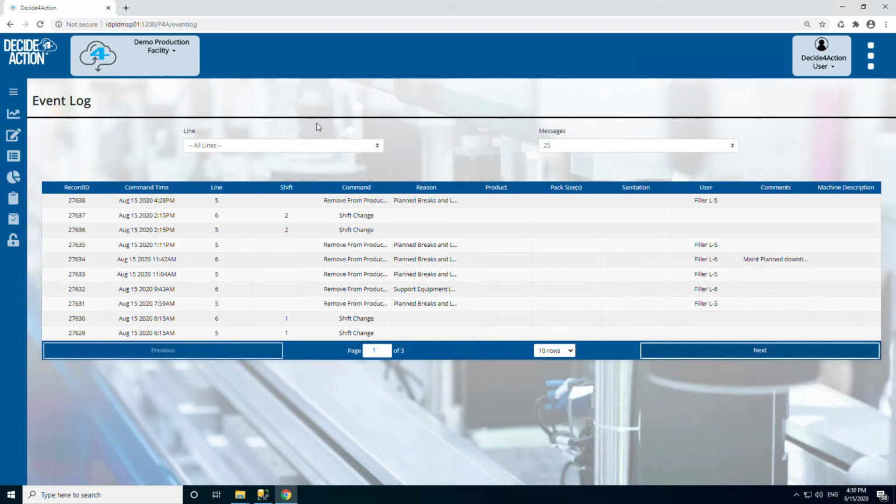Event log is used to see what the different operators declared, or the different status changes that occurred due to your shift schedule. So it's a good way to see who declared different status changes, if you're having issues, or if the line has been placed out of production for a reason that you don't know.